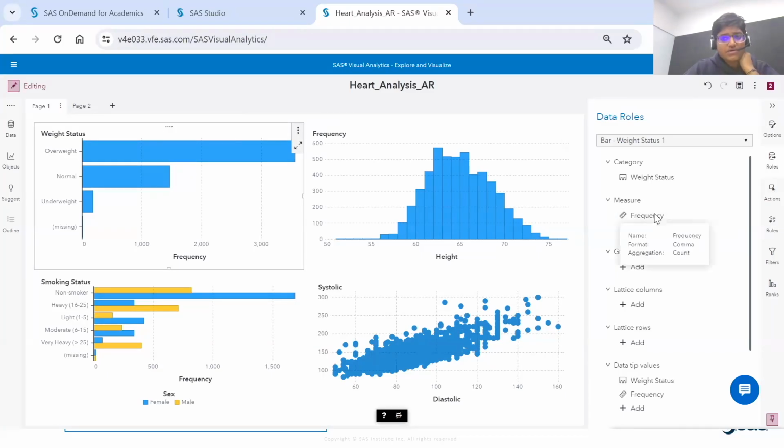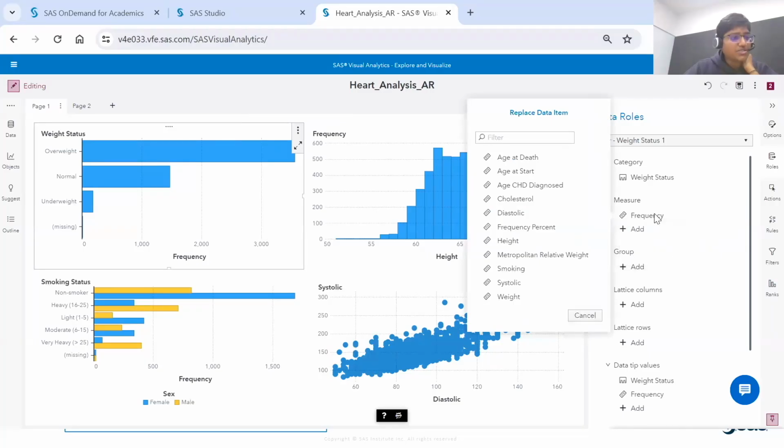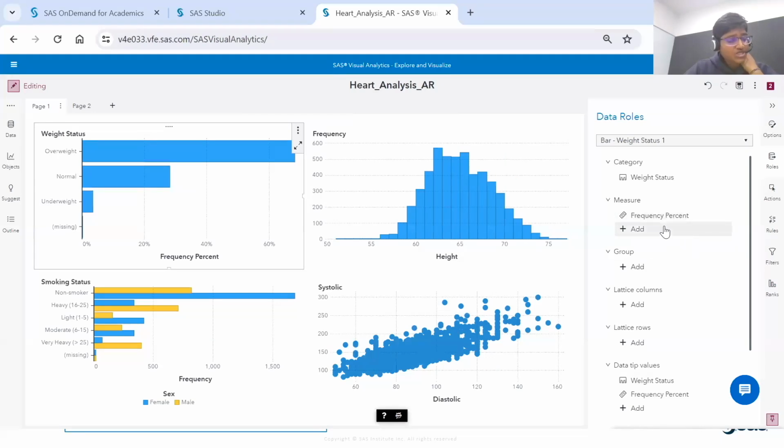Now, if I do not want to use a measure like frequency, I can also use a percentage. So it's very easy for me to change my measurements in one go. I do not have to delete any objects and recreate them. Here I notice that approximately 68% of my sample is overweight. A smaller portion, just 27% of them, are normal, and underweight are an even smaller percentage, which is just 3.47.